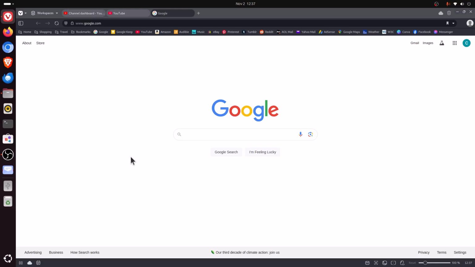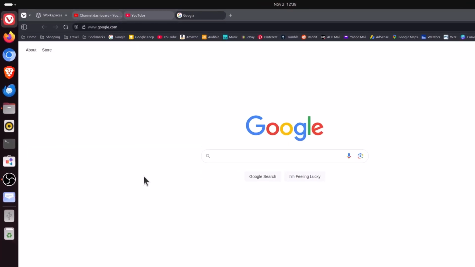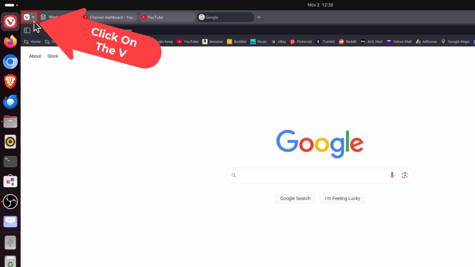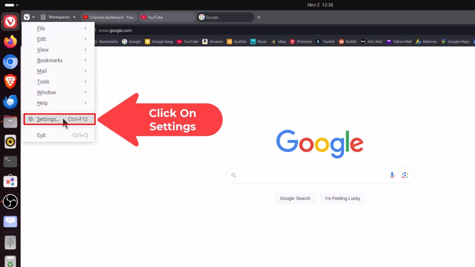To enable or disable JavaScript, it's very easy to do. First thing you want to do is go off to the upper left-hand corner, up to where you see the little Vivaldi logo. You want to click on that drop down. Then you want to go down to where it says Settings and click on Settings.